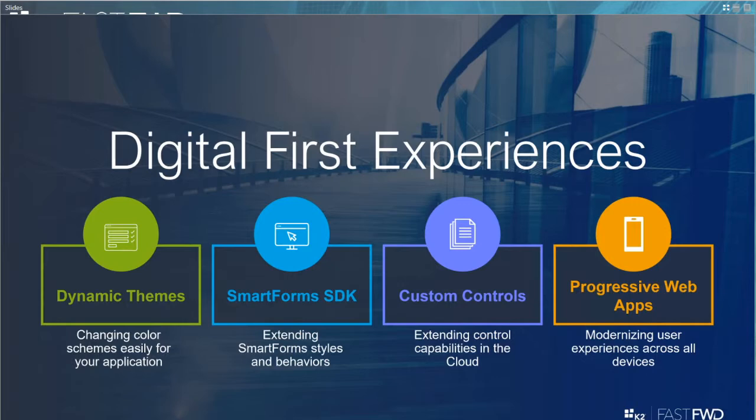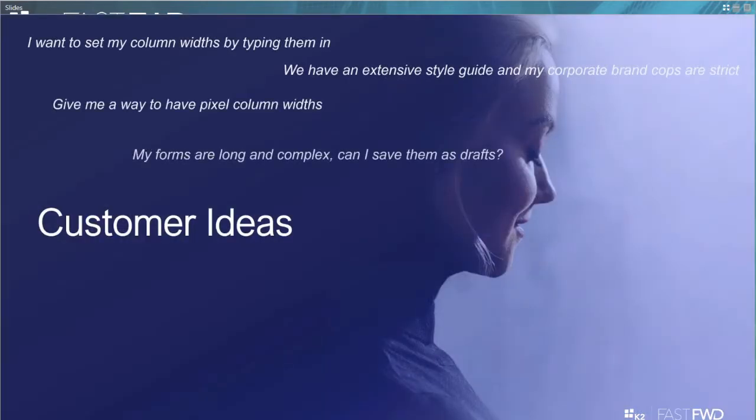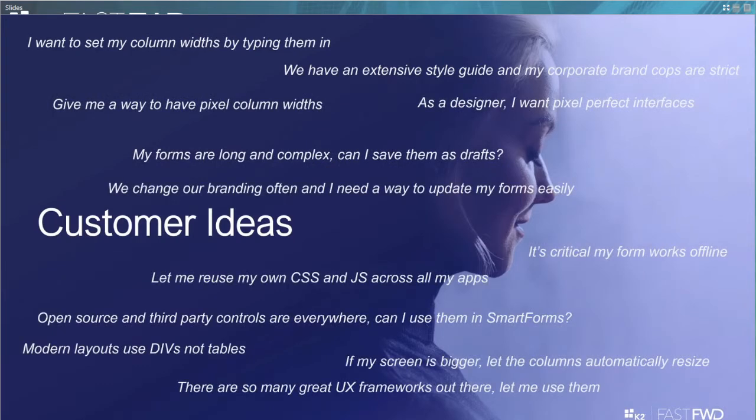Before we get into the features that we are planning to deliver for the digital experiences, let's take a look at how we prioritize features. There have been lots of customer ideas logged about improvements to end-user experiences, both from design time and runtime. There's been requests for more control over layouts from a pixel-perfect perspective, setting widths on tables by pixels, or letting columns auto-resize for a responsive experience. We also have requests for enhanced branding functionality to satisfy the brand police and opening up extensibility points so that we can have as many controls as we want.